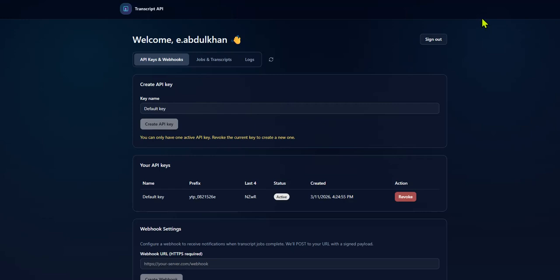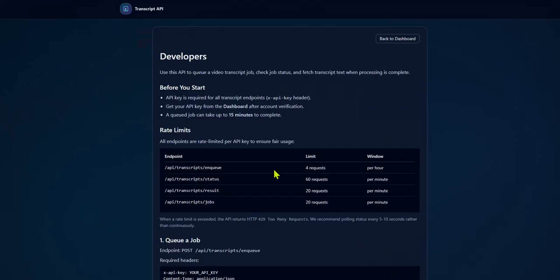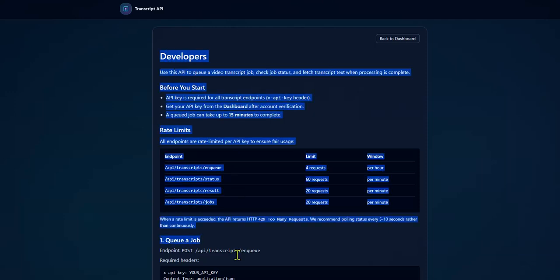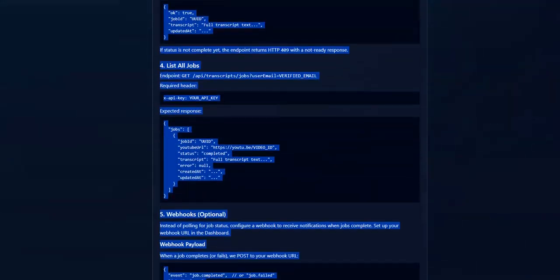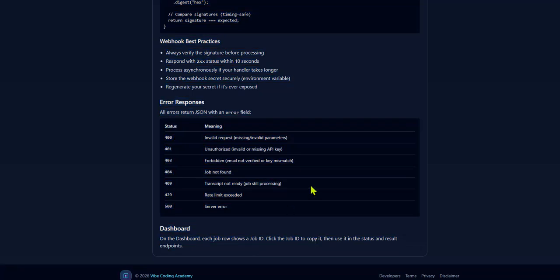So I'm going to go back to Claude Code. What I'm going to do first is grab the instructions on how to use this API. Down here is a developer's link. I'm going to click on the developer's link, copy all the instructions here, and give these to Claude Code. There we go. So I'm going to copy that, and now let's go back to Claude Code, in my terminal.